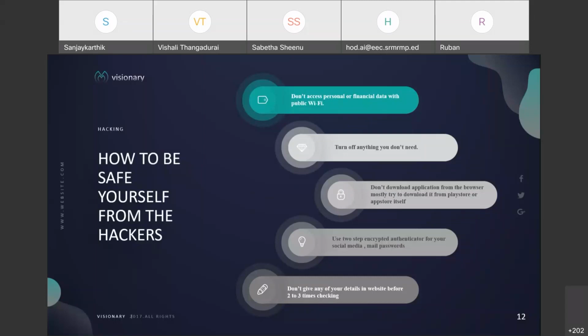Use two-step authentication for your social media wherever possible. Nowadays we have two-step authentication. Like in Play Store we have an application named Google Authenticator. What will Google Authenticator do? It will generate an 8 or 9 digit code within a fraction of a second. Every 30 seconds, it will generate a new code. So the hacker cannot easily hack your social media if you use two-step authentication.